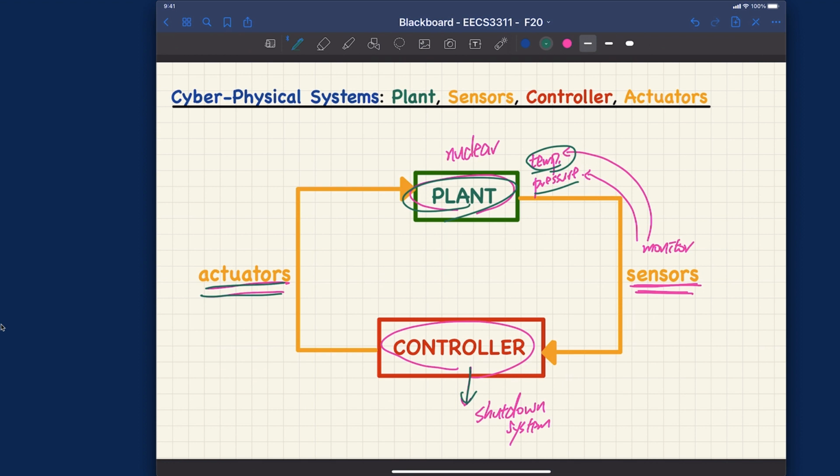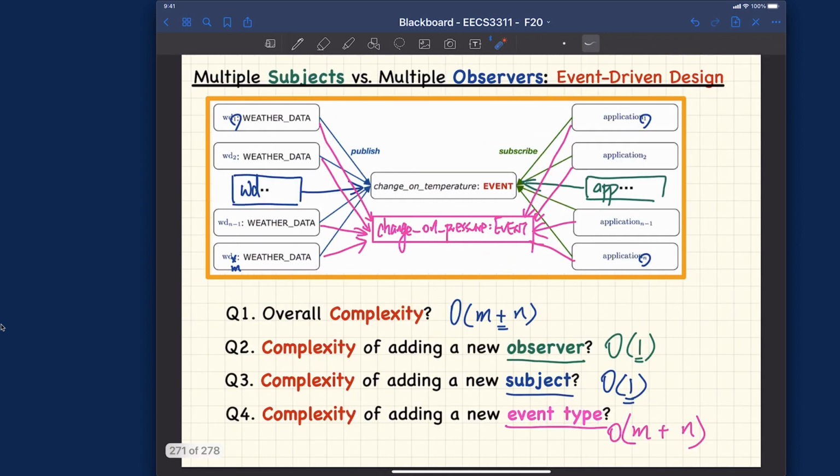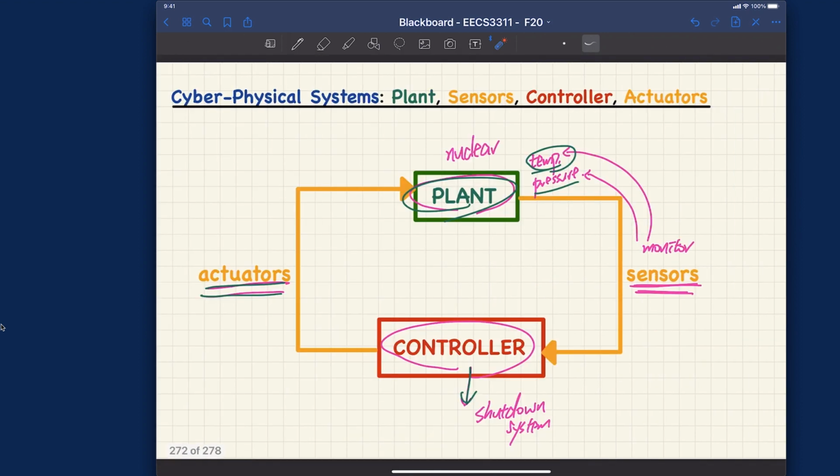Okay, so now back to the context for our example. Think about the temperature is going to be an event, and pressure is going to be a separate event. And then the plant, you can think about the plant is like the subject. It's going to publish the updates to these two events. On the other hand, the controller, the shutdown system, is going to be subscribed to these two events. So that kind of corresponds to the diagram that we talked about over here, right? So that's confirming what I just said. Let's go back to the slides.